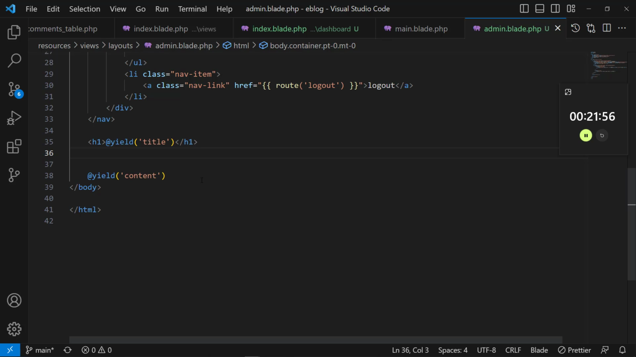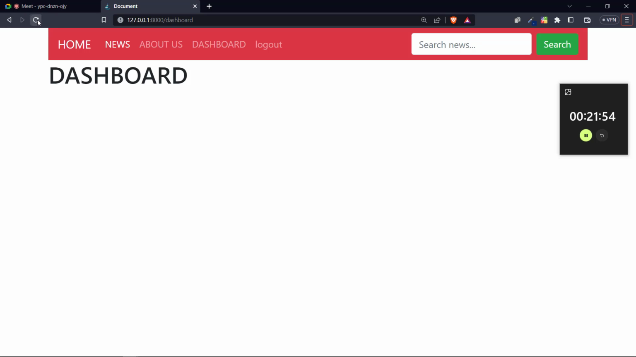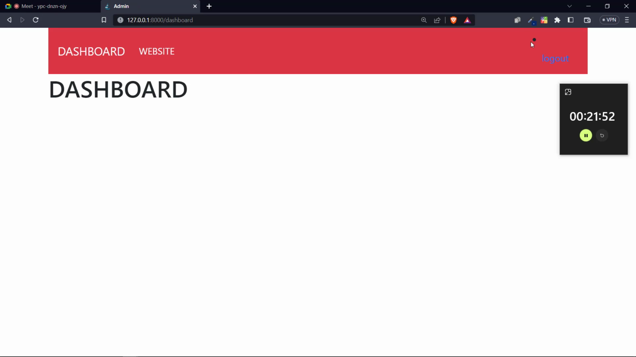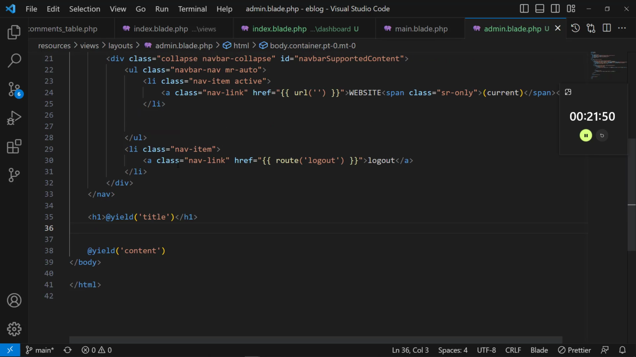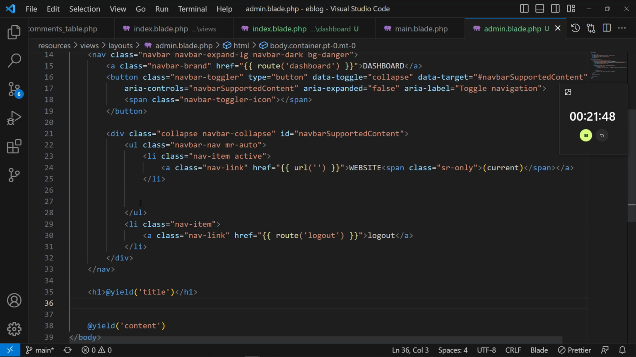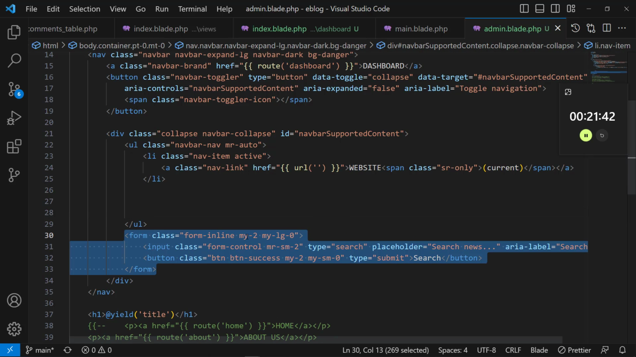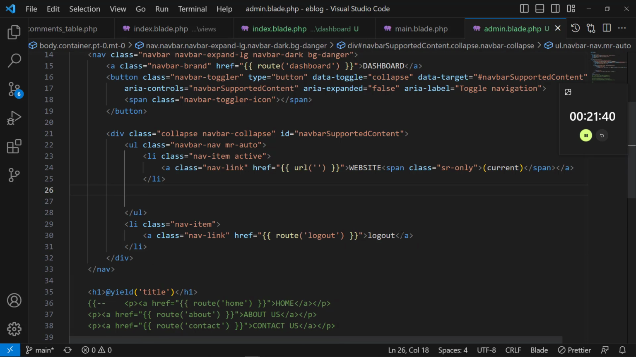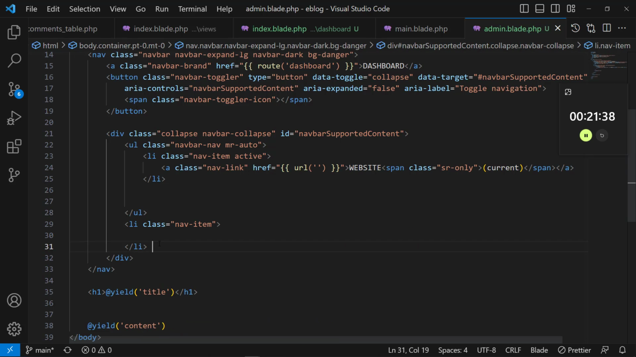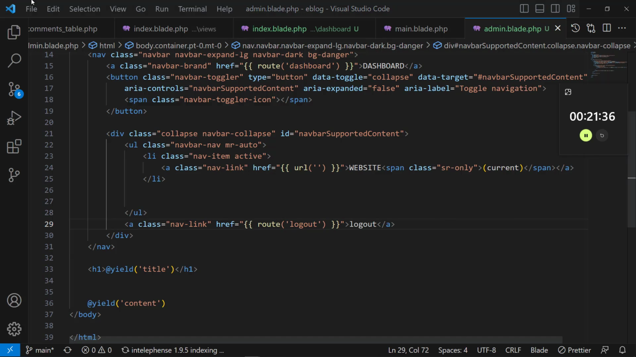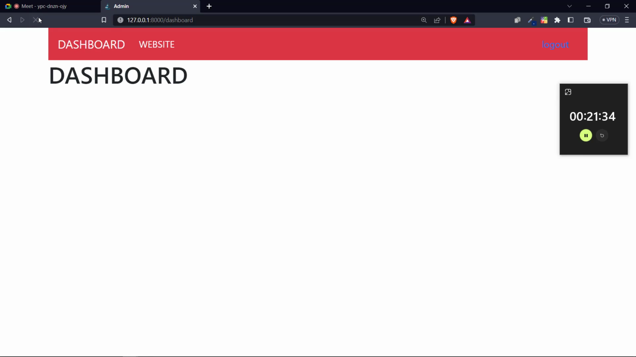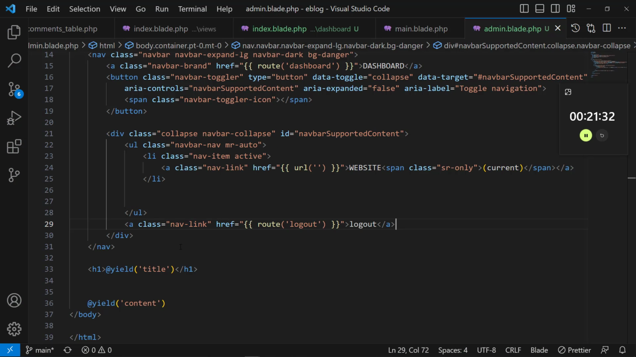Okay, so I save, I come and refresh. So our logout is missing something. Let me see. I think it's supposed to be just, let us see how our form was. The form was just an item without a link. So just try to put that one like this, refresh. Yeah, the logout is there. Only that you may need to change it into a button.